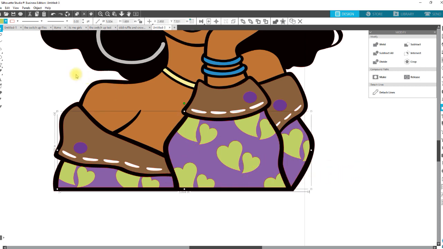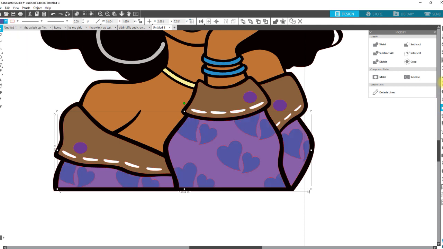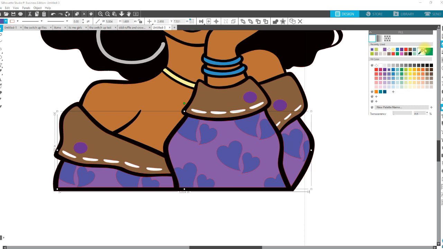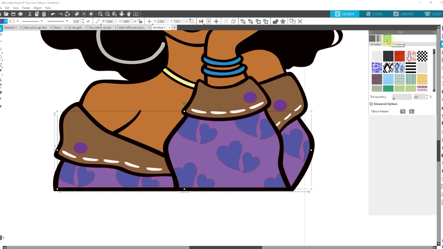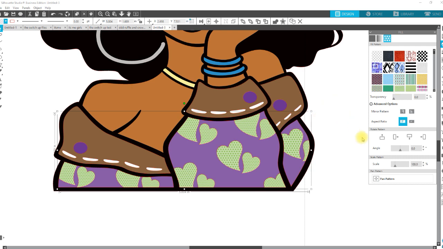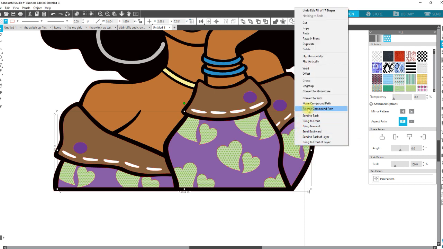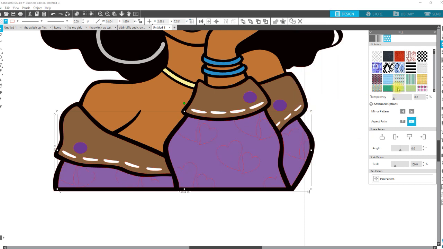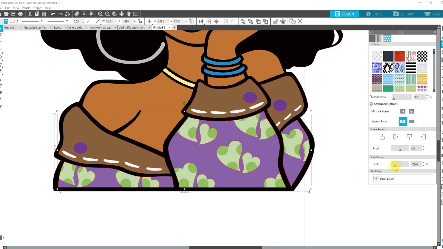And now I can go in, I can make these a different color. I can now take this one if I wanted to. I can fill it with a pattern as well. Any element that is a path can be filled with a pattern. So I can make those a pattern. If I make it a compound path, the pattern will be the same in all of them. Let's scale it down like that.